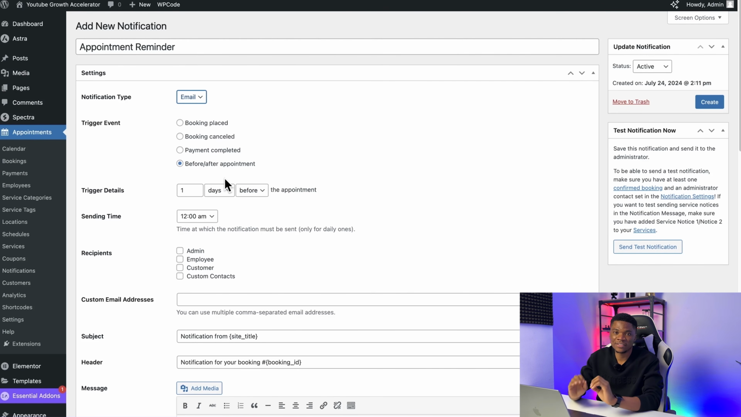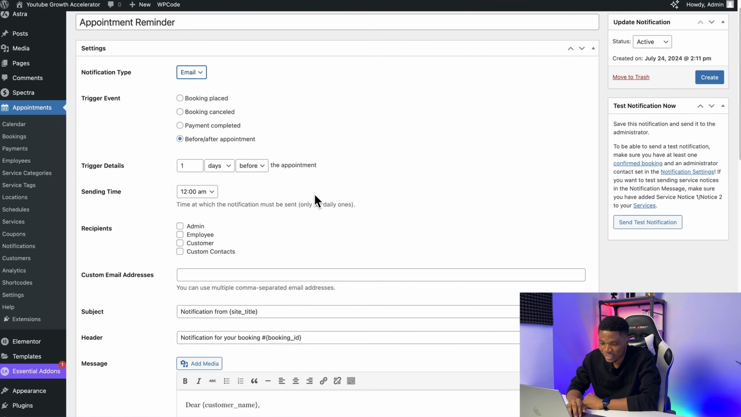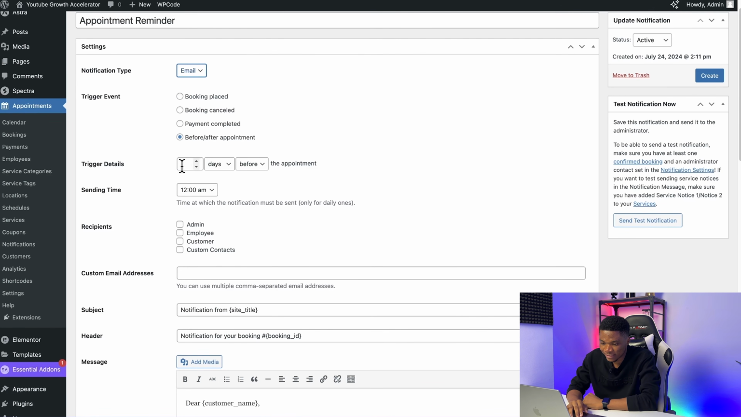You can basically set different email notifications for all these important events, because it is very important that as customers are taking action on your website, they get like a kind of feedback to confirm what is going on. Also, you can use before and after appointment. Then trigger details. Let's say I want to send this reminder a day before the appointment. So I'm going to use 1 day before. Or let's say you want to send like a thank you message after the appointment, then you can use after.